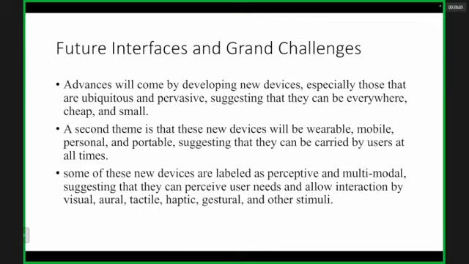So leaders of this view believe that advances will come by developing new devices, especially those that are ubiquitous and pervasive, suggesting that they can be everywhere, cheap and small. Then a second theme is that these new devices will be wearable, mobile, personal and portable. Okay, like the Fitbits and the wearable technologies we have today. So suggesting that they can be carried by users at all times.